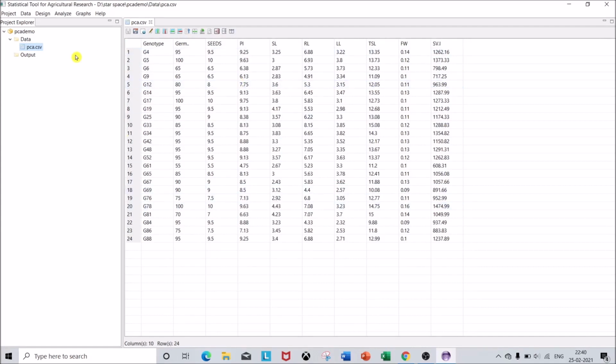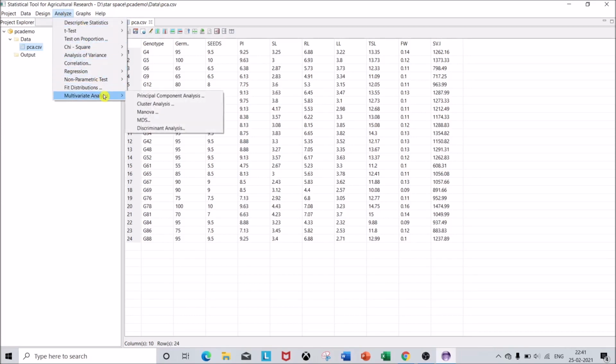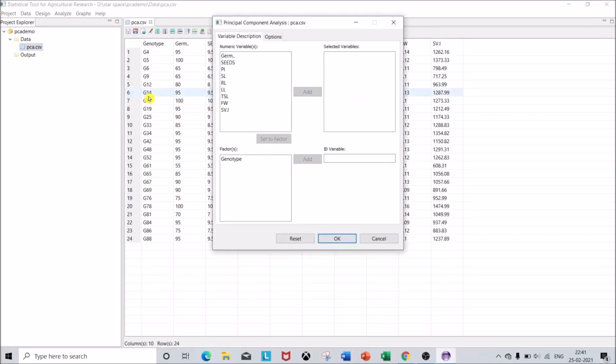With this file we now need to do the PC analysis. Under the Analyze tab, click on it, and at the last you can see an option called multivariate analysis. Under that you can go for principal component analysis. Click on that and a dialog box will open up.